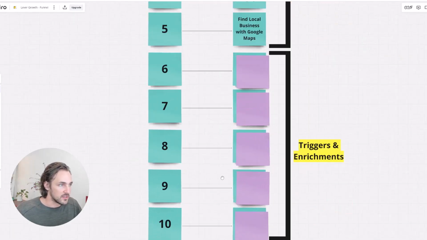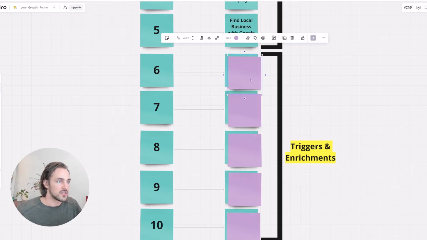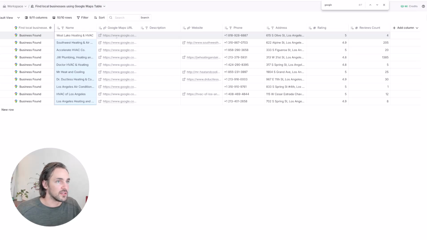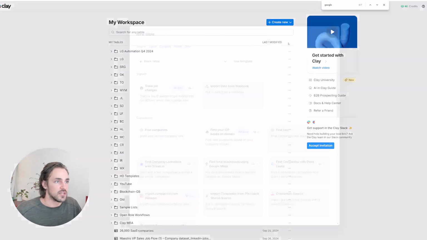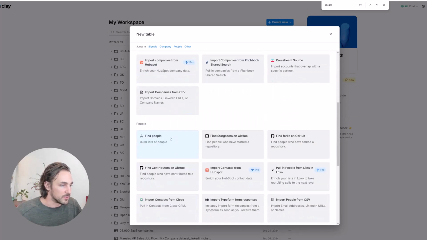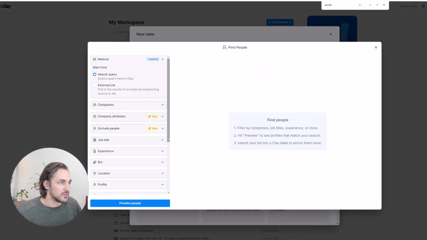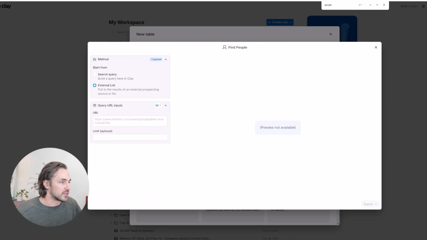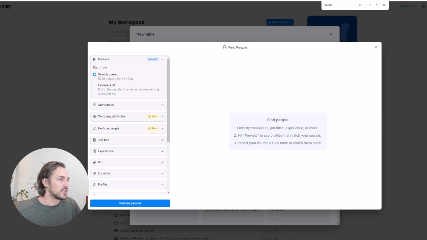So the next one here is going to be our triggers and our enrichments. So number 6 is going to be find people. So the bread and butter of a lot of these tables is going to just be find people. So what you can do here is you can build a query that's fresh inside of the search filters, or you can pull in an external list. So again, this is going to be like through that LinkedIn URL that we talked about earlier, but in many cases, just selecting the search query.